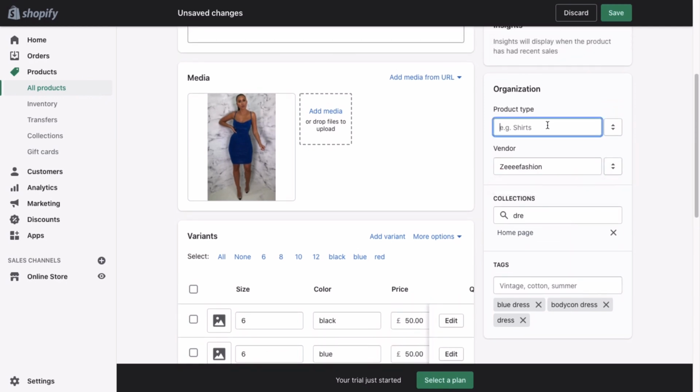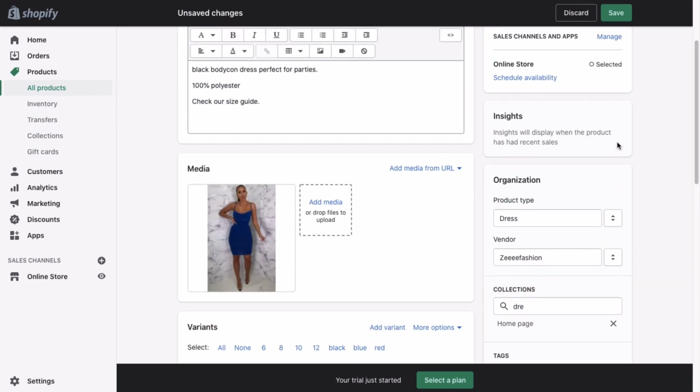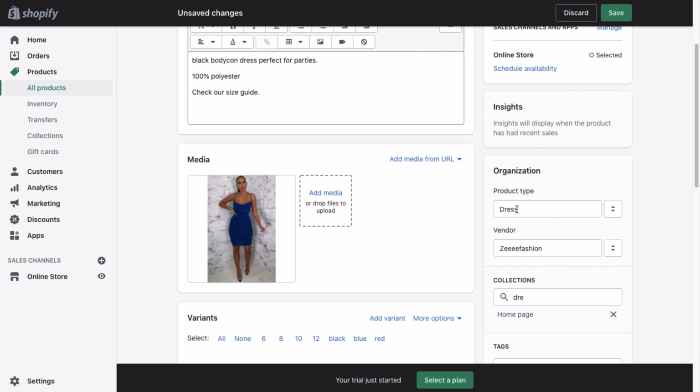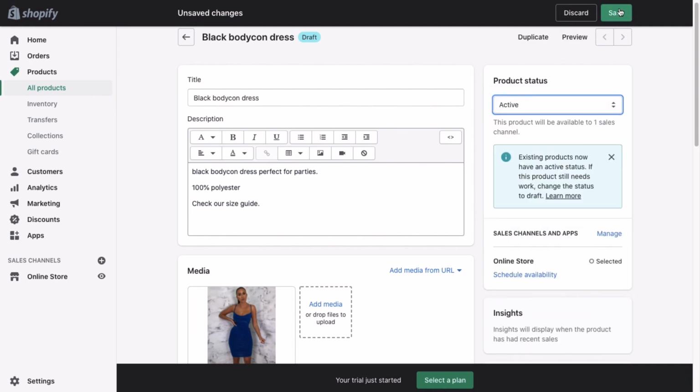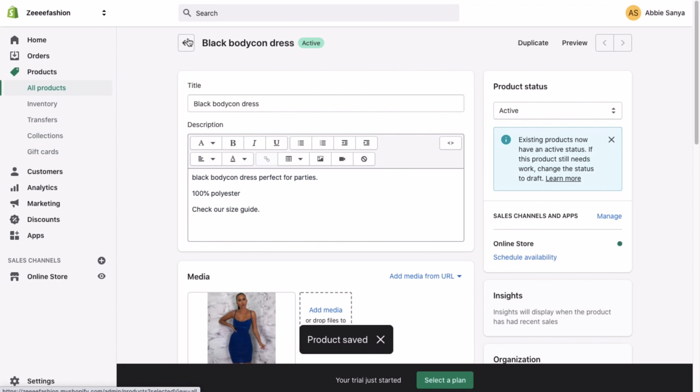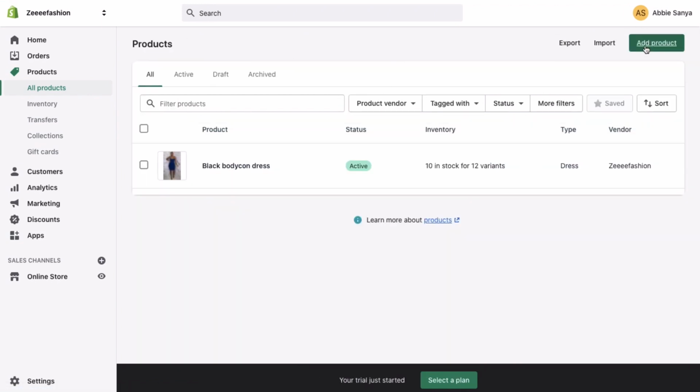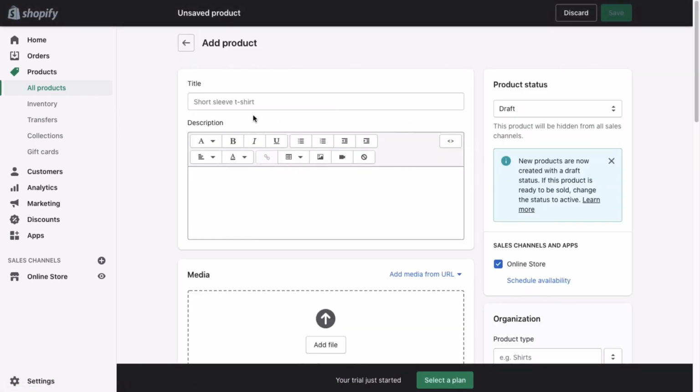So what product type is it? It's a dress. So obviously, once you type in product type as dress, it's gonna come up in the dresses collection. So let's make it active so we can see it on our websites. And then just keep adding more products. Add as many products as you can.